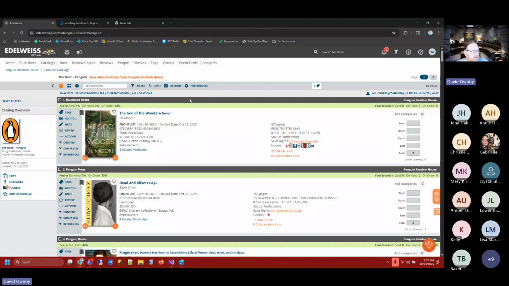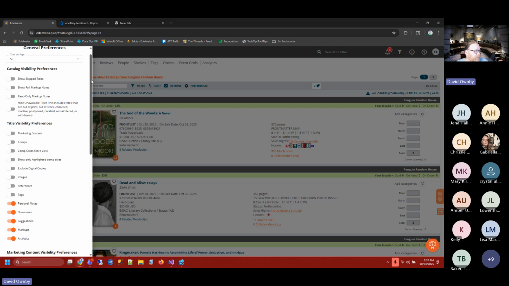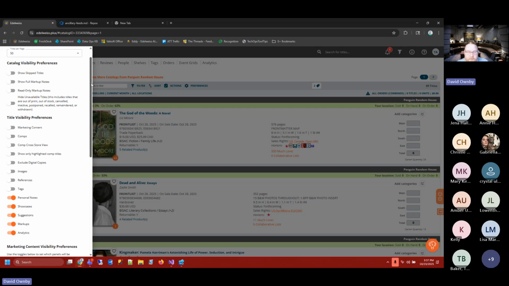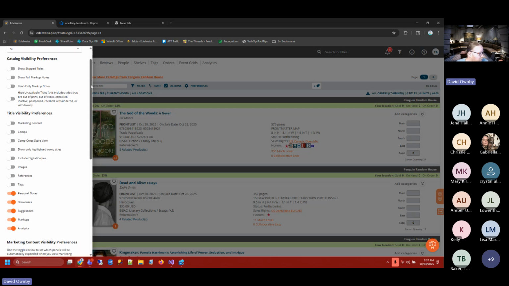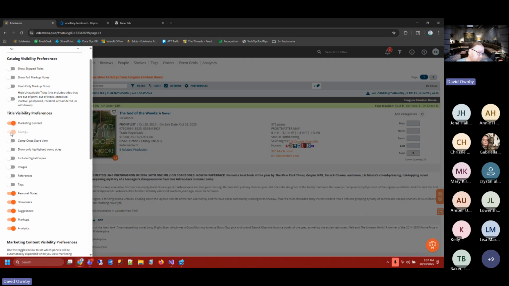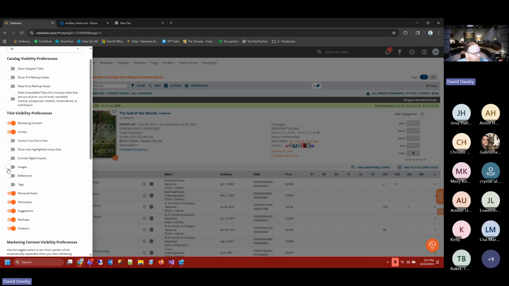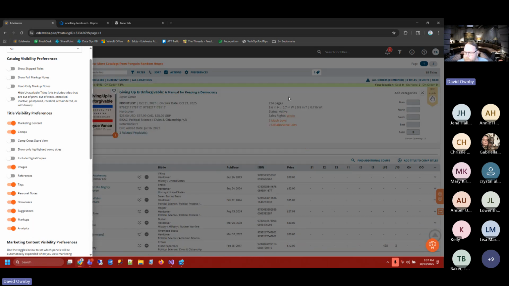You also have the option here, if you go up to preferences, this is going to show you the whole menu of what you can or cannot display. So for example, I know what we're going to be looking at today. We're probably going to want to look at marketing content. So I'm going to go ahead and enable that, enable comps, and we'll go ahead and do images as well. All right, we'll do tags just for the heck of it.